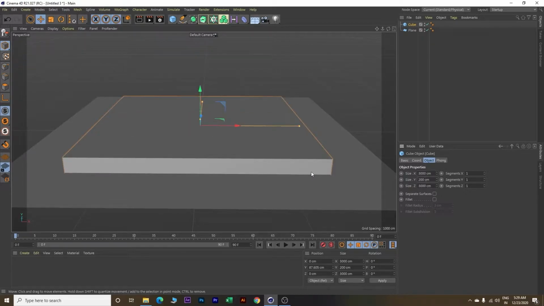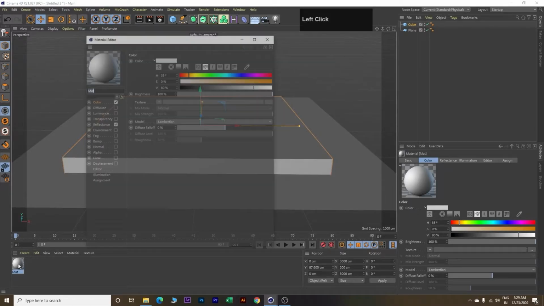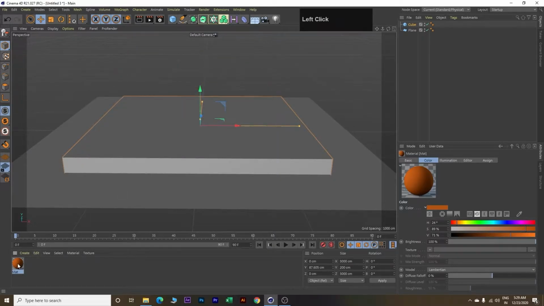Okay, so next we will be giving a color to this cube. So come to this material creator over here, double click on this blank space, and then once this new material appears, again double click on this material, and on this material editor uncheck the reflectance and select a brown color. Yeah, this looks good. Close this material editor, drag this material color and drop over this cube.